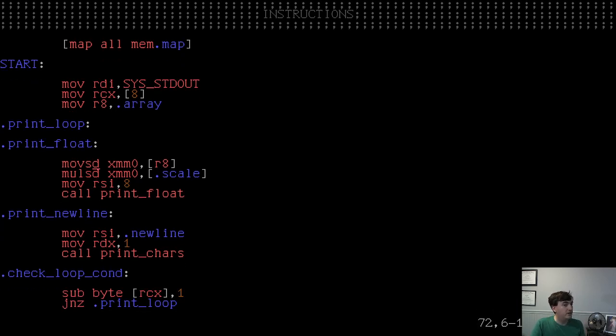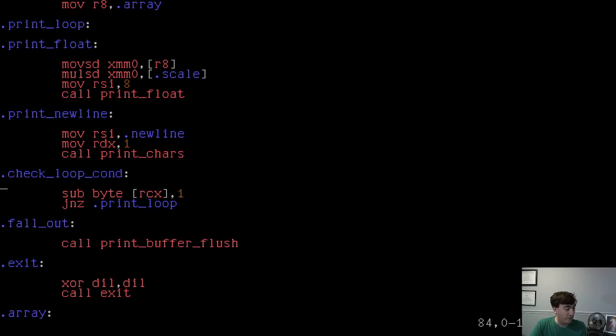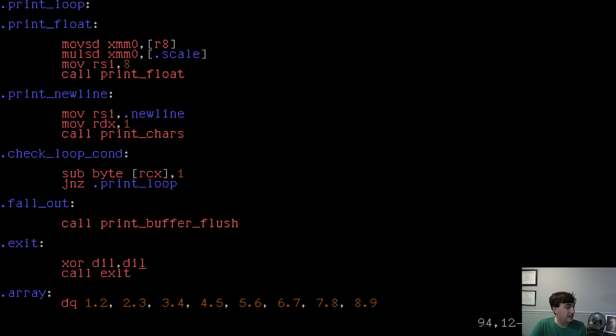It takes the floating point number out of the array element that we are at, multiplies it by that scalar quantity, and then prints out an eight-digit number as a floating point. Then it puts a newline to the screen, and then it checks if we're done with the loop yet. So it tries to decrement RCX, and until we're zero, it keeps looping again and again. Then it falls out, flushes the print buffer to the screen, and leaves the program. So pretty simple process, but let's see if this works or not.